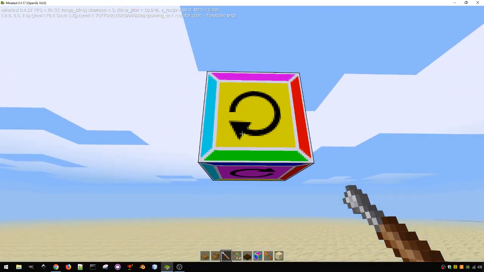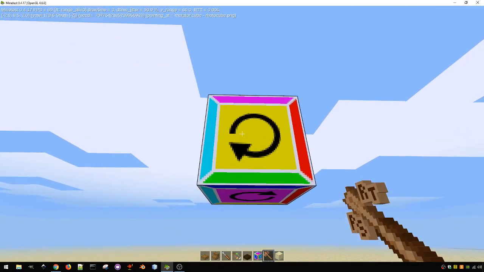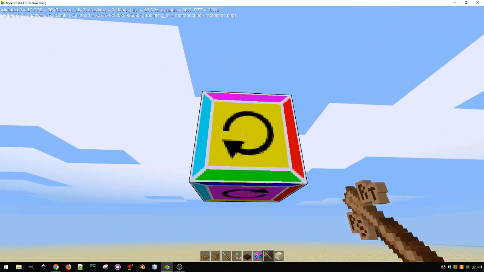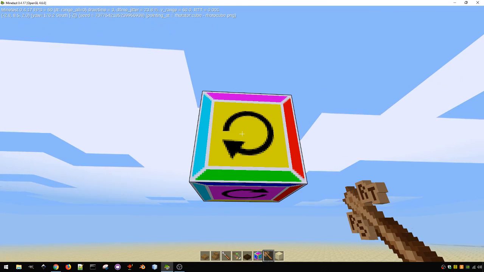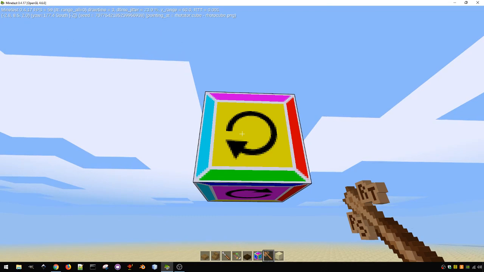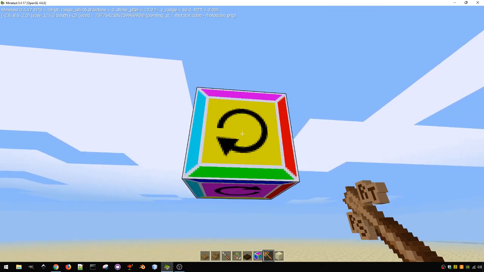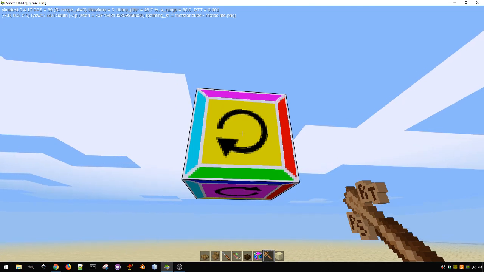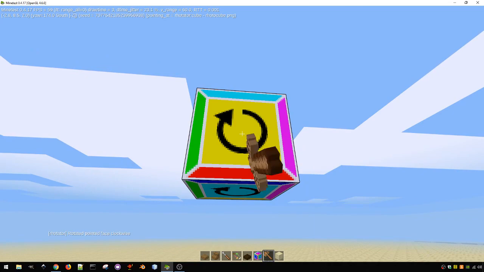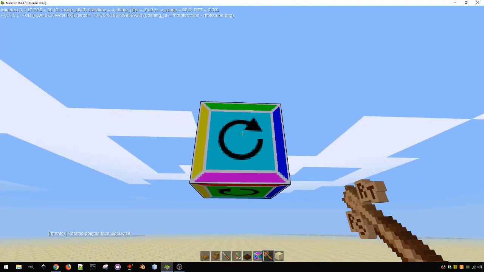So if I use the rotator screwdriver, you can see there are two markers, PS, which stands for push, and RT, which stands for rotate. So let's start first with the rotate feature. You right click and you rotate the face you are pointing to. It doesn't matter what the direction of the node is. You right click and it will rotate that face. Okay?